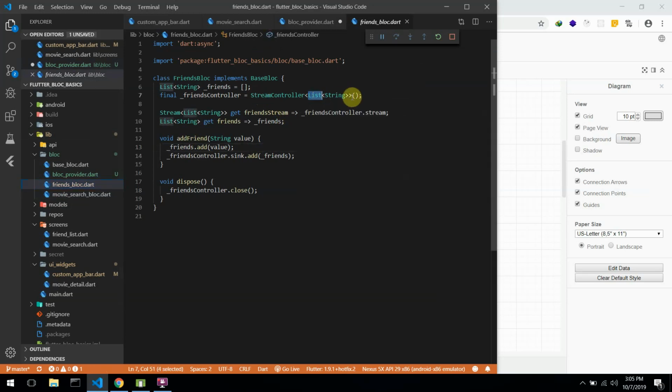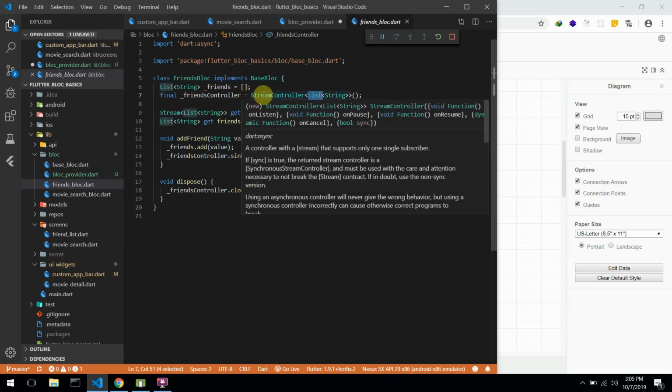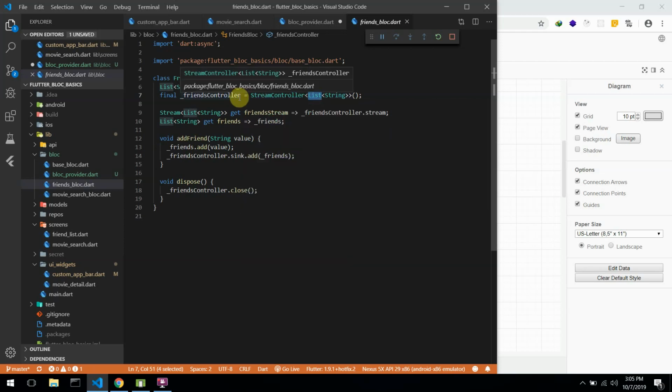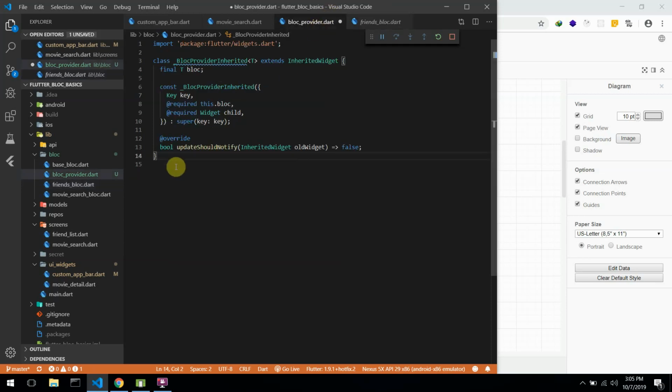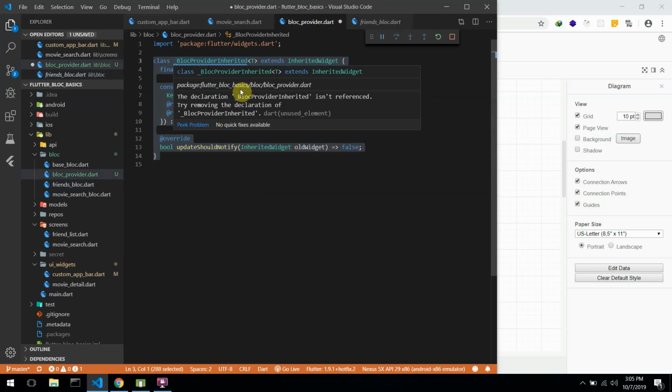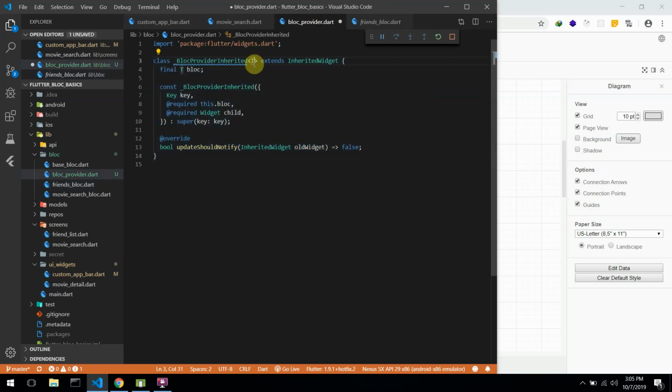If there was nothing like generics, I would have to create a stream. I could create something like list string stream controller. I could also create something like movie stream controller, integer stream controller, and that would not be efficient because you would have to be duplicating your code. But with generics here, I could just create one single class and I could pass in the type at runtime. So over here we've passed in type T. You can use T, you can use B, you can use whichever name you want to use, but I'm going to use T just to signify type over here.